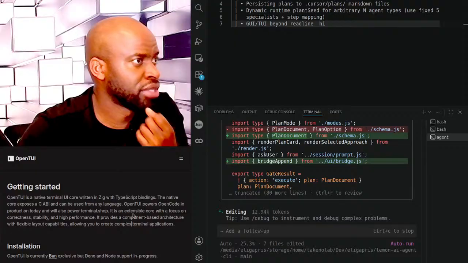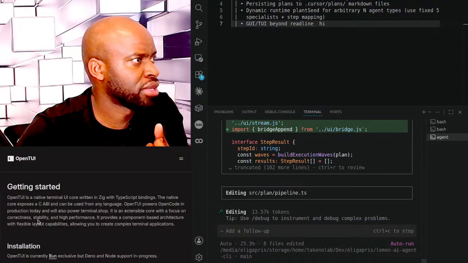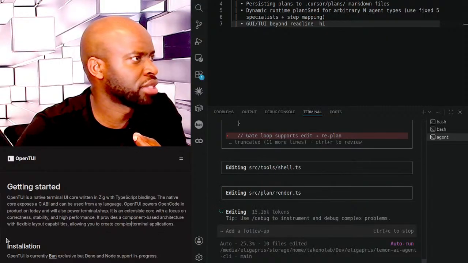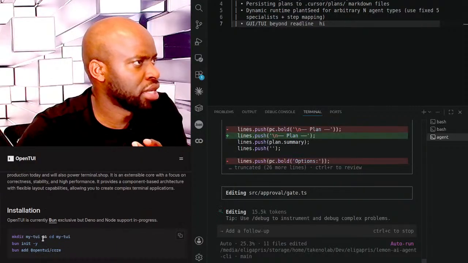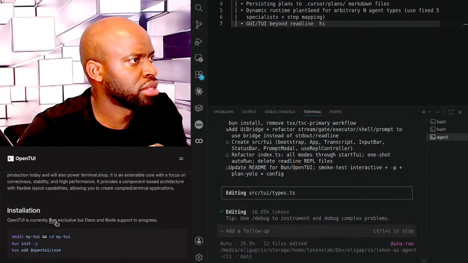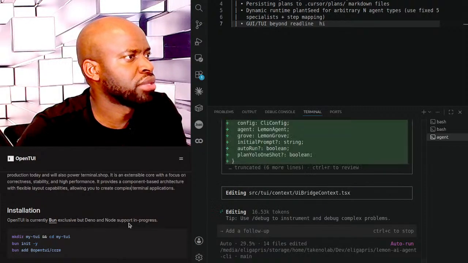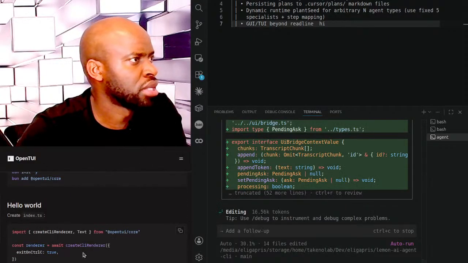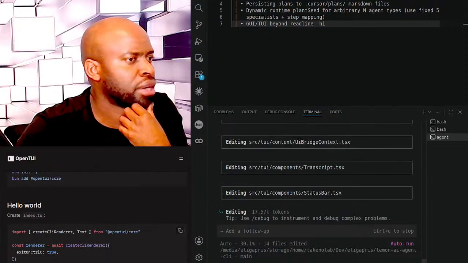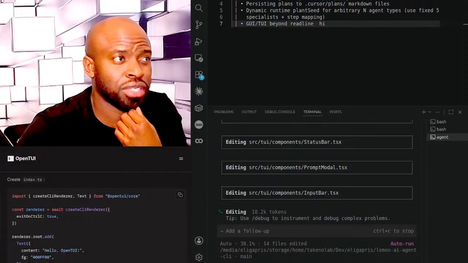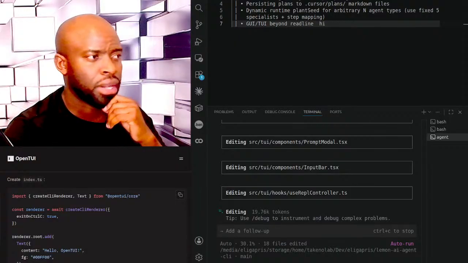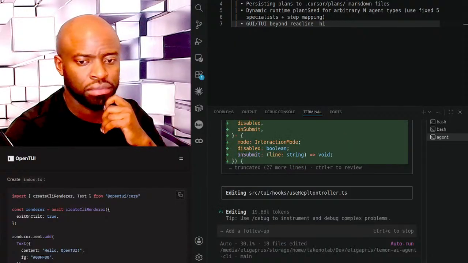So there's Terminal shop. It has an extensive core with a focus on correctness, stability, and high performance. It provides a component-based architecture with flexibility. TUI is currently Bun-exclusive, but Deno and Node support is in progress. We are doing everything in Bun now on purpose, because we want to build for the future, and we're really building for the future.